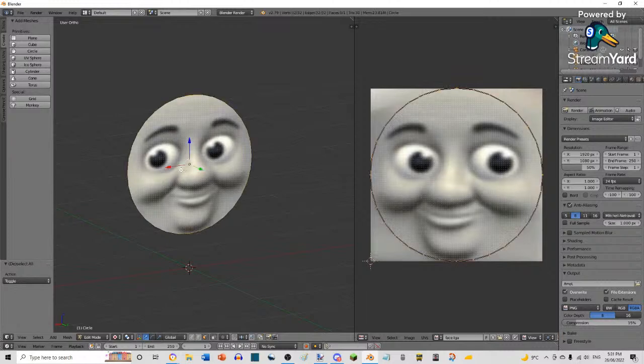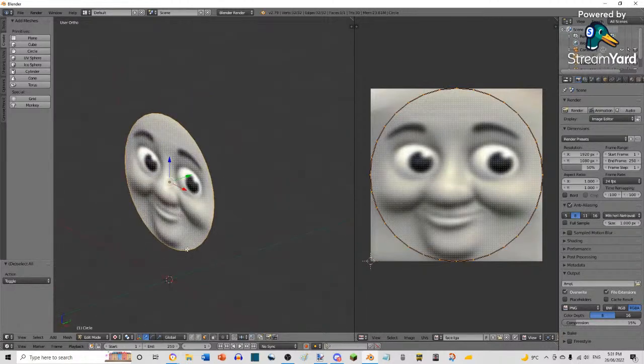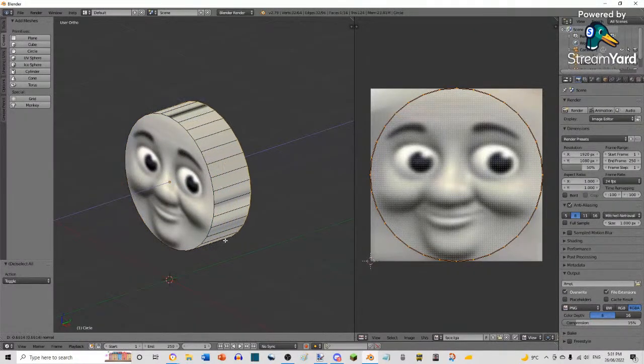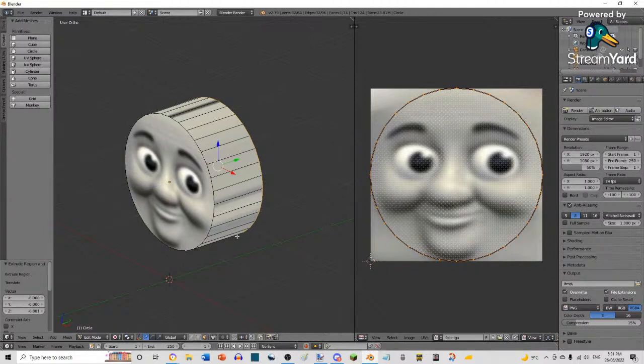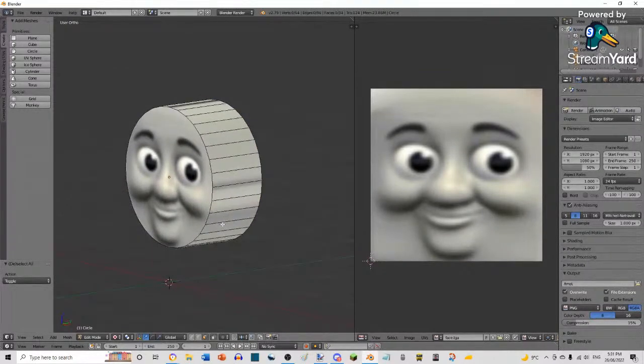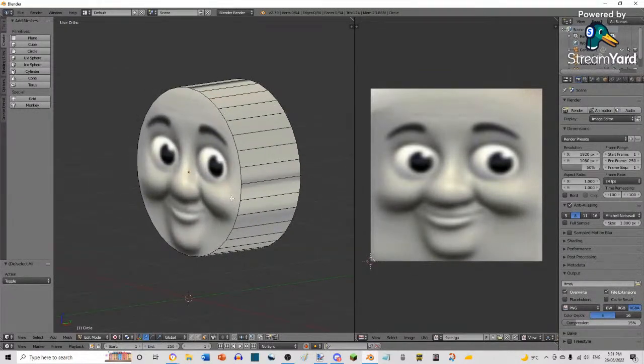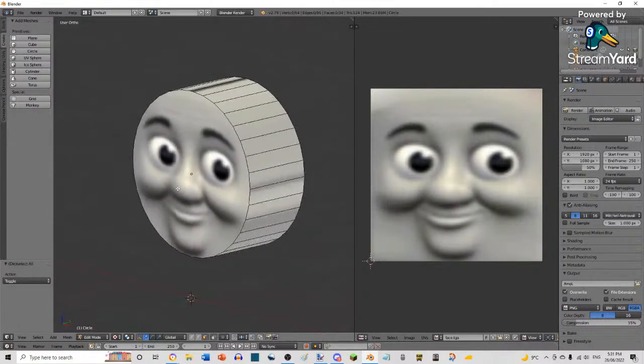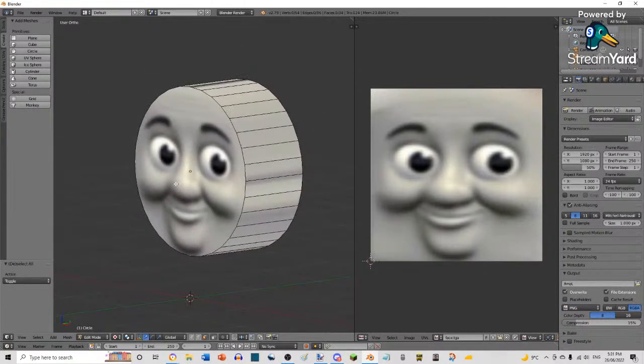What you want to do is grab the back and then press E and move your mouse to the right about that far. Then it should look something like this so far. If it doesn't, I don't know what you've done.